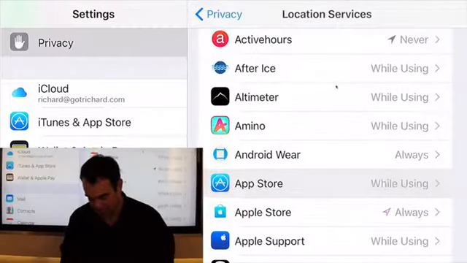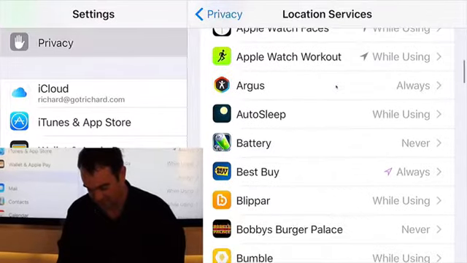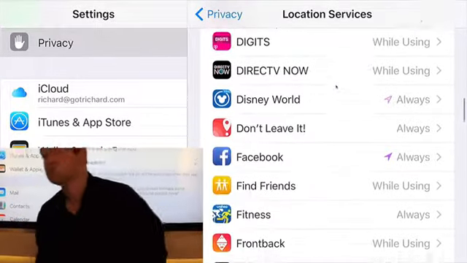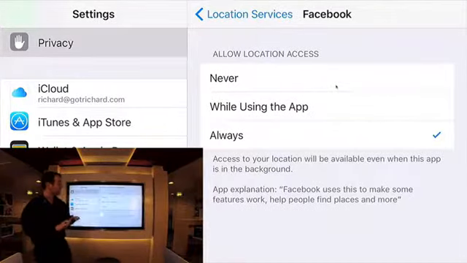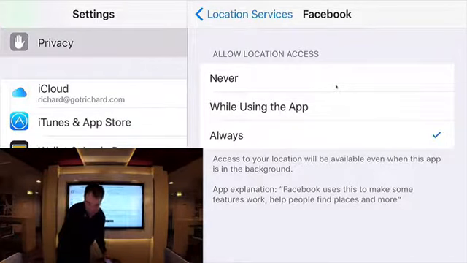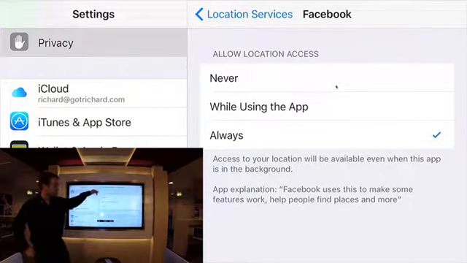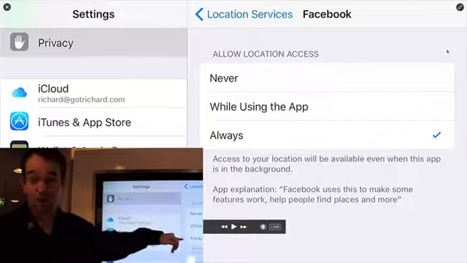But I opened an app, an interesting app, that has either Always or Never. So, some apps will give you three choices. It'll say Never, While Using the App, or Always.